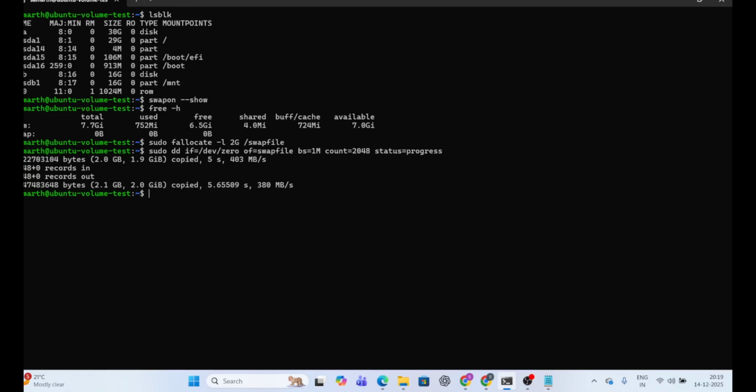All right, now let's try to secure the swap file. For that, let's change the permission. Only root should access the swap memory. For that, we will have to keep the file permission as 600. sudo chmod 600 /swapfile.